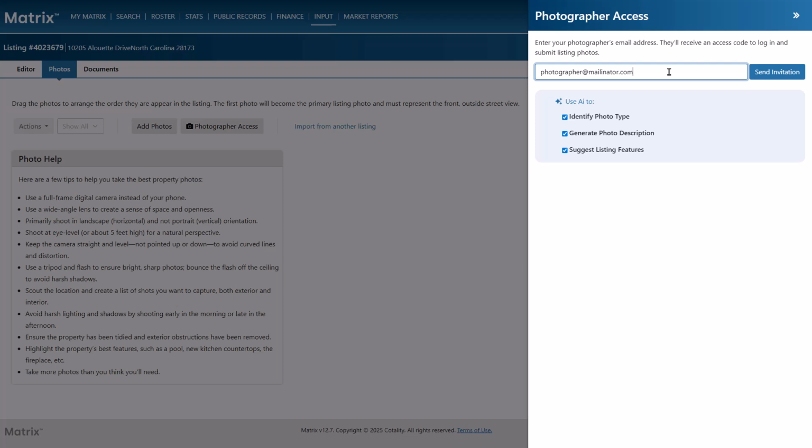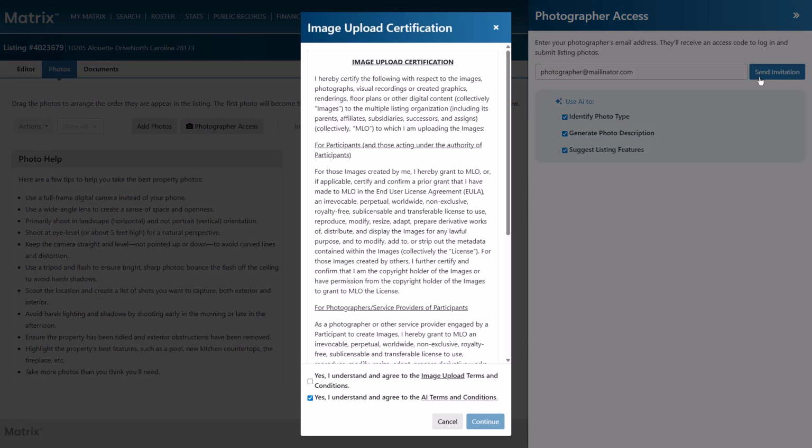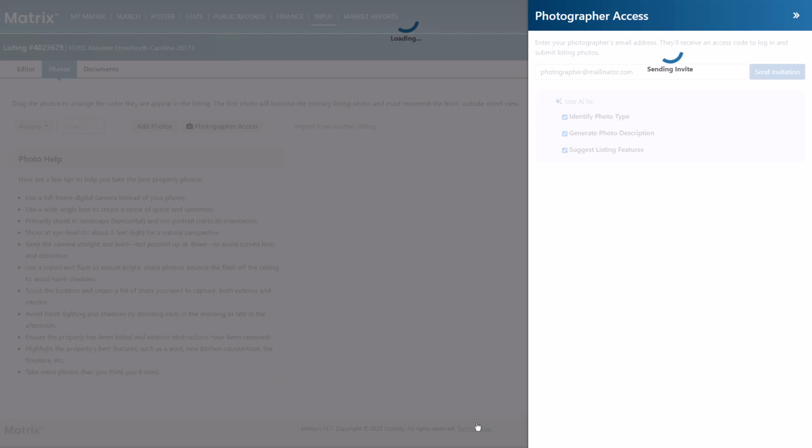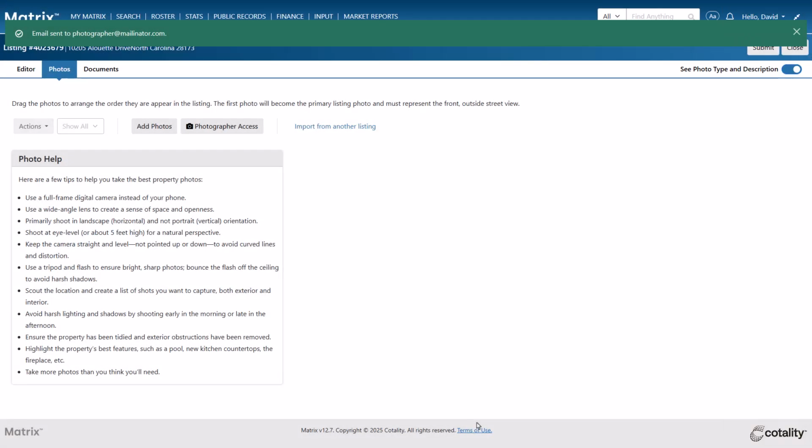So for this example, we're going to keep all 3 options enabled and select the Send Invitation button. Now at this point, you'll see an Image Upload Certification confirmation message, confirming that whoever uploads the photos owns the rights or has permission to use them. It also reminds you that if AI-generated content is used, it's your responsibility to verify it. Then, after reading and agreeing to this, select Continue. And that's it from the agent side of the invitation process. An invitation to upload this property's photos has now been sent to your photographer.